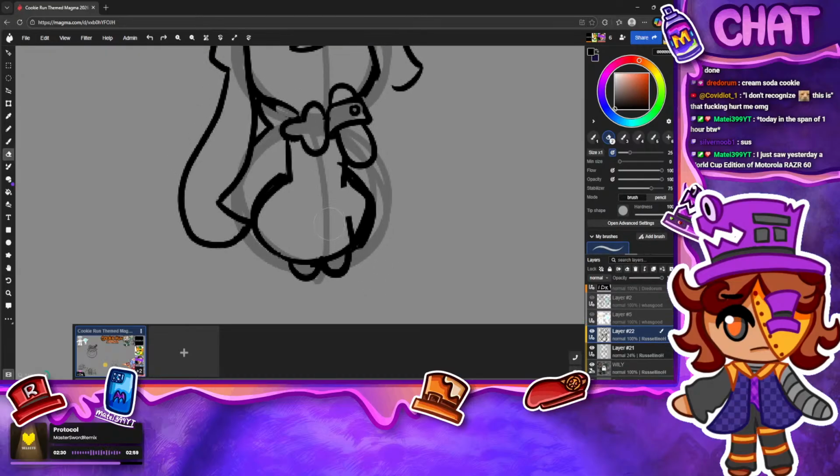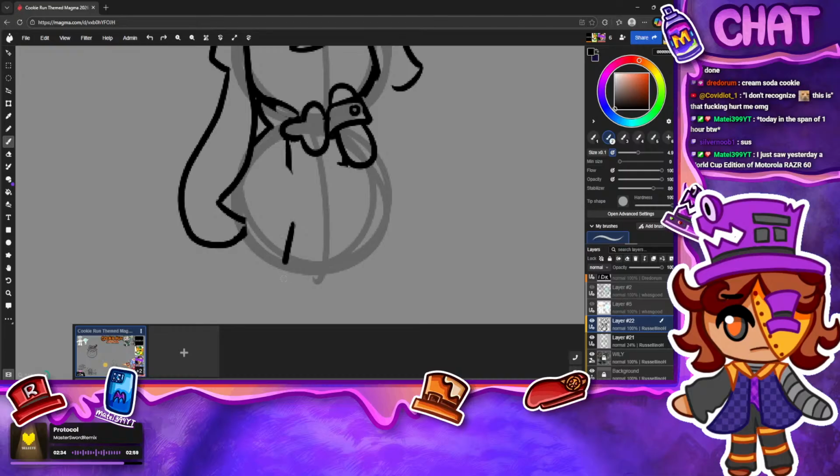World Cup edition of Motorola Razr 60. How does it look? Does it look stunning?